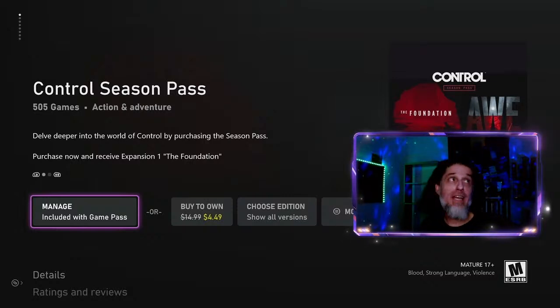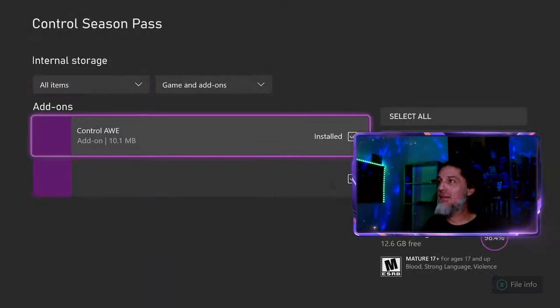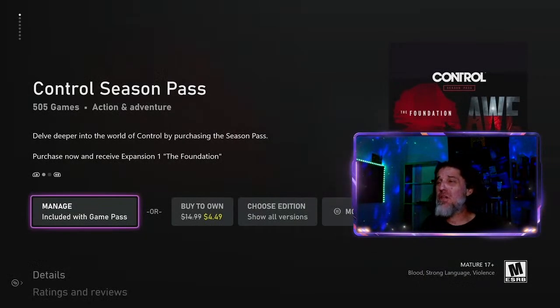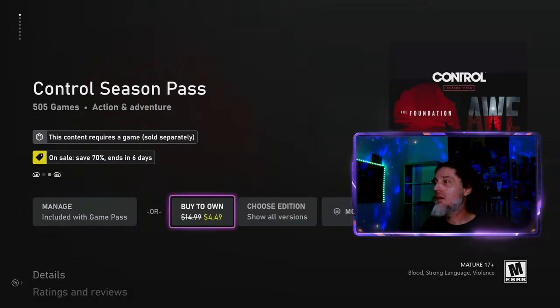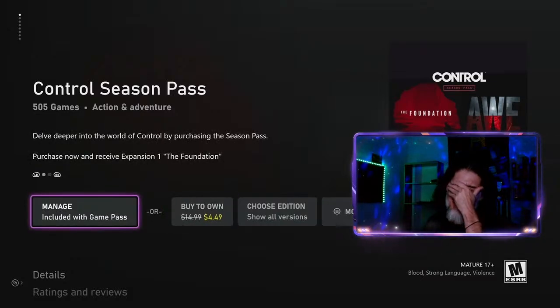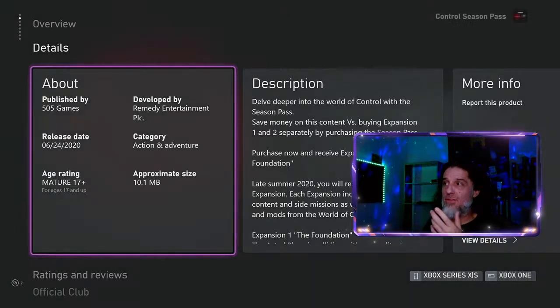Manage, included with Game Pass. And when I click manage, it says installed. I'm so confused. This content requires game. Now, I don't know if I have to buy this to get them to connect to the Series X version.